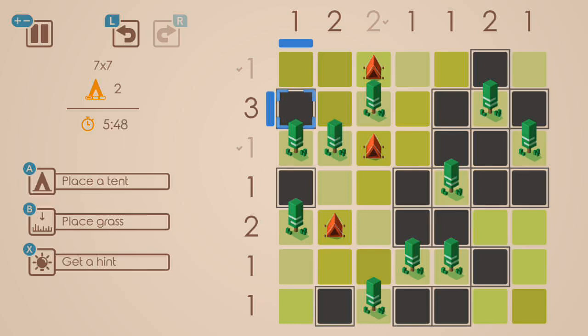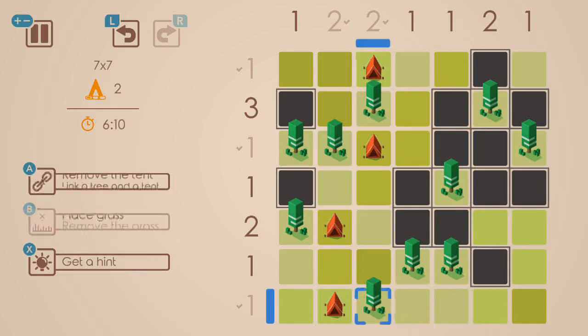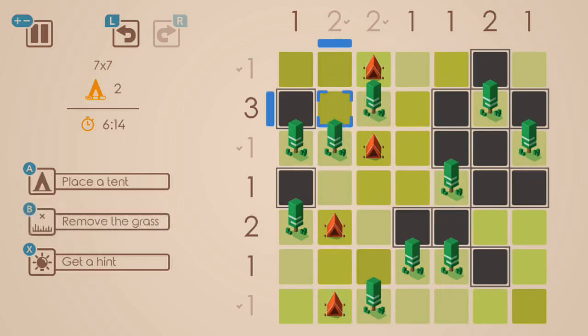Haven't eliminated that yet. So this tree has a tent, this tree has a tent, this tree's tent could be above it or below it. Let's not jump the gun yet. 2 here. We need a second tent in this column, right there. Green the rest out. Okay, we greened out all the areas around the tree. There's only 1 tent in this column, it's gotta be here.